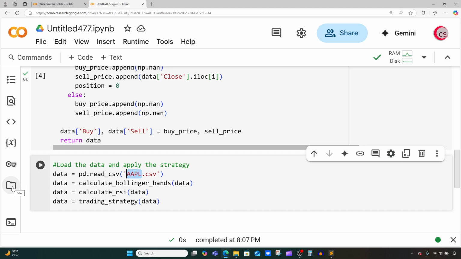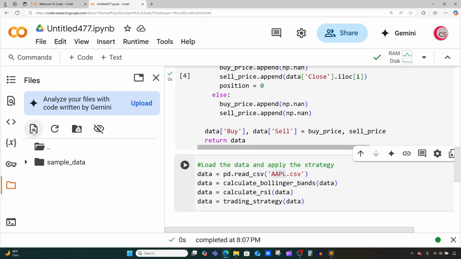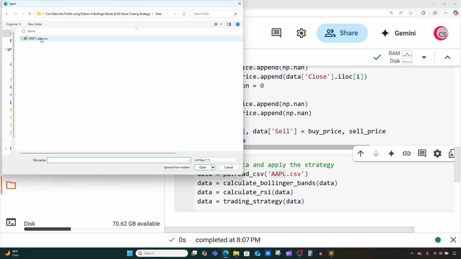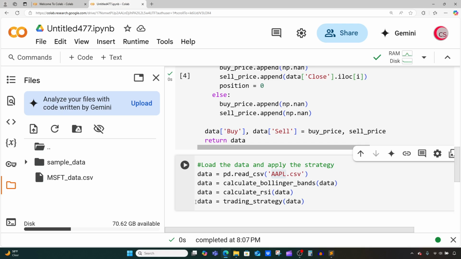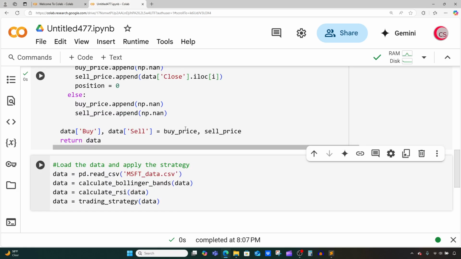So let's go ahead and go over here to the left where it has files. Click on upload, and we're going to upload this msft_data.csv dataset. So let's click open. I get a little warning. It's okay. Click OK. Okay, and now we have our dataset loaded. Let's make sure that we put that name here. So that's msft_data.csv. Let's exit out of here.